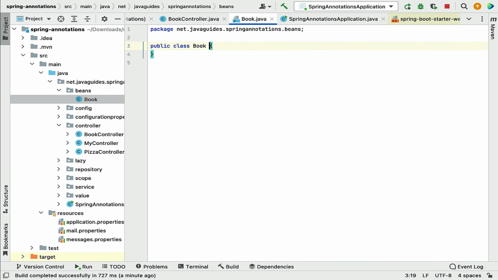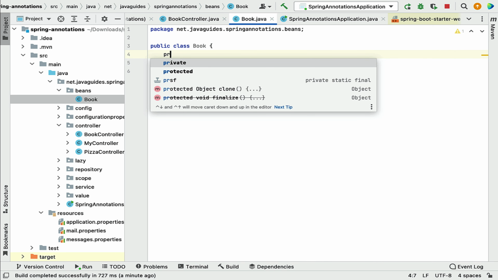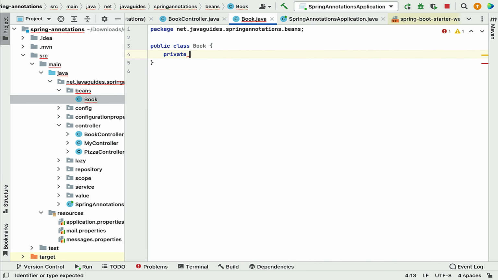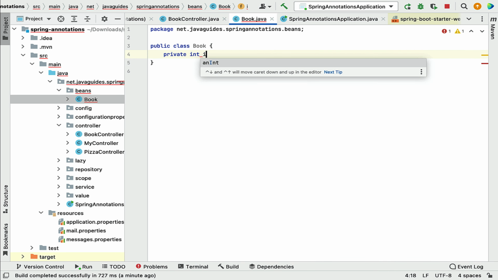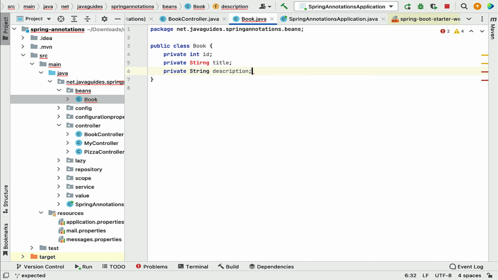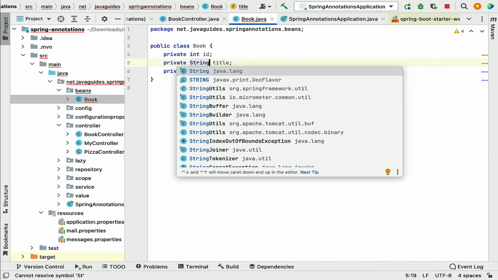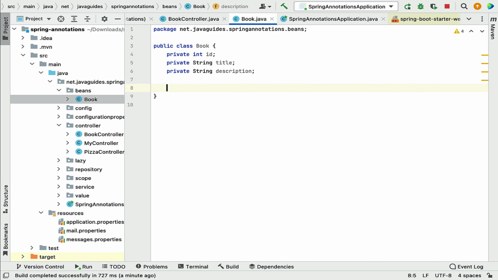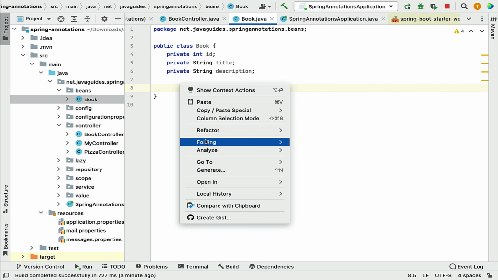Let's call it Book, and let us define the instance variables: private int id, private String bookTitle, and then private String description. So here is a typo, this should be String. Perfect. Next, let us create a constructor.